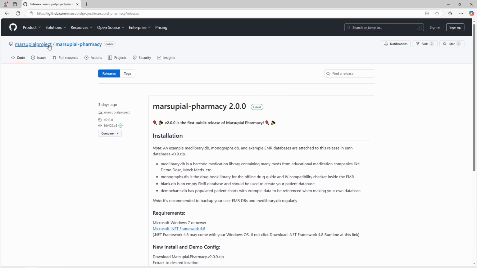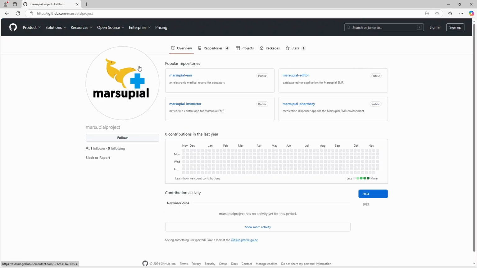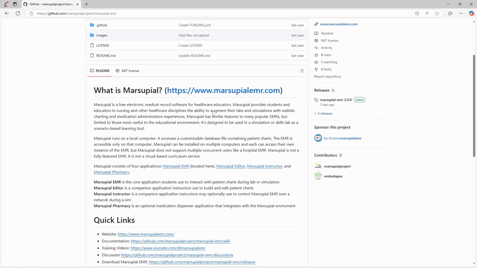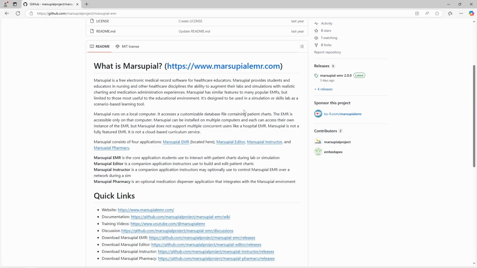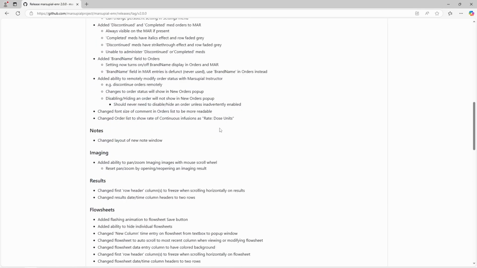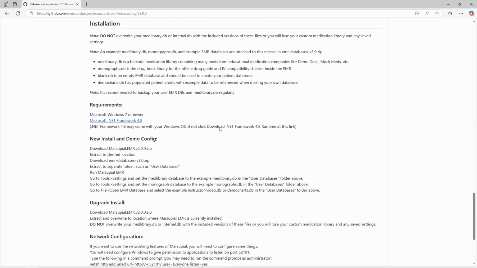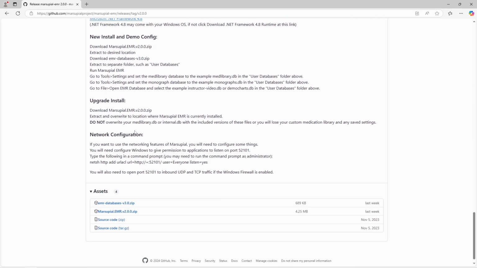For Marsupial EMR and Marsupial Pharmacy, if you're going to be controlling them remotely over the network, there is some additional configuration set up to do that. It's listed in the release notes, I believe, under installation and network configuration. So if you want to use the networking features of Marsupial, you need to configure some things.